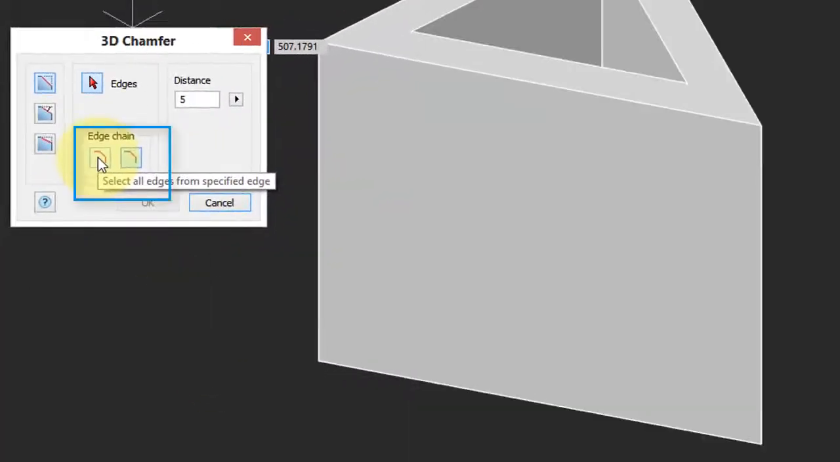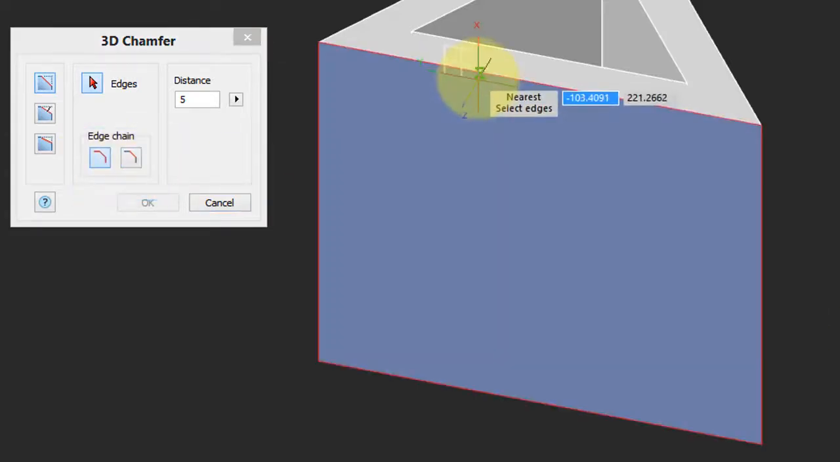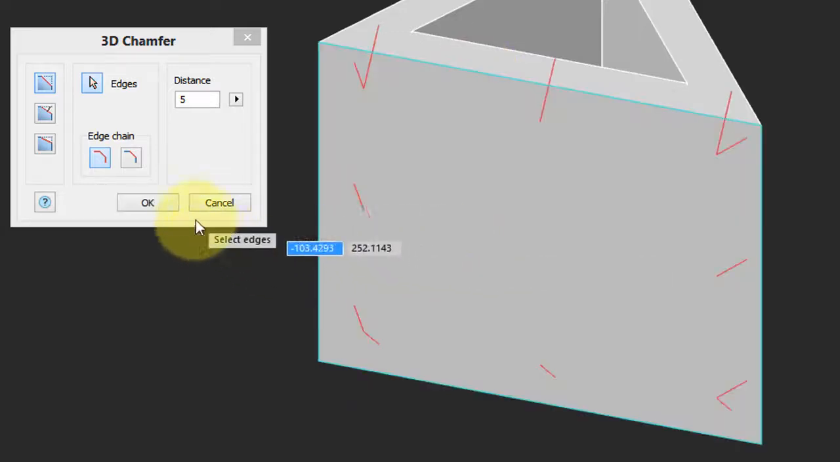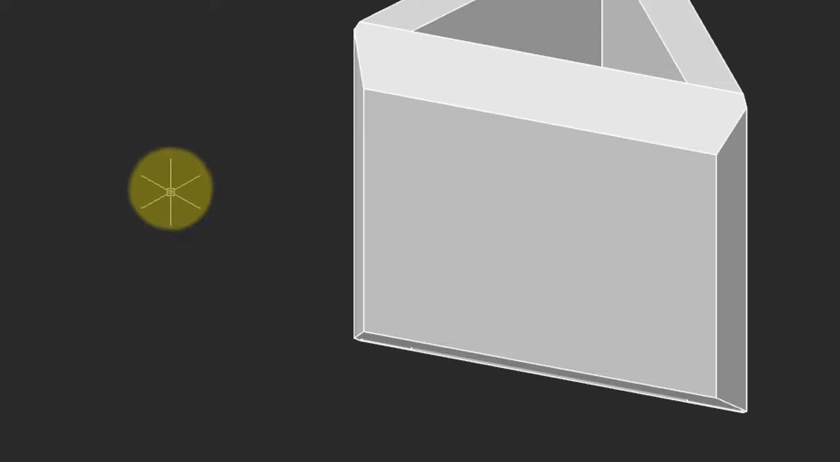The chain option works just as it does with the fillet command. And I move the cursor close to an edge to select the face I want. There's the preview. Click OK and all of the edges are chamfered.